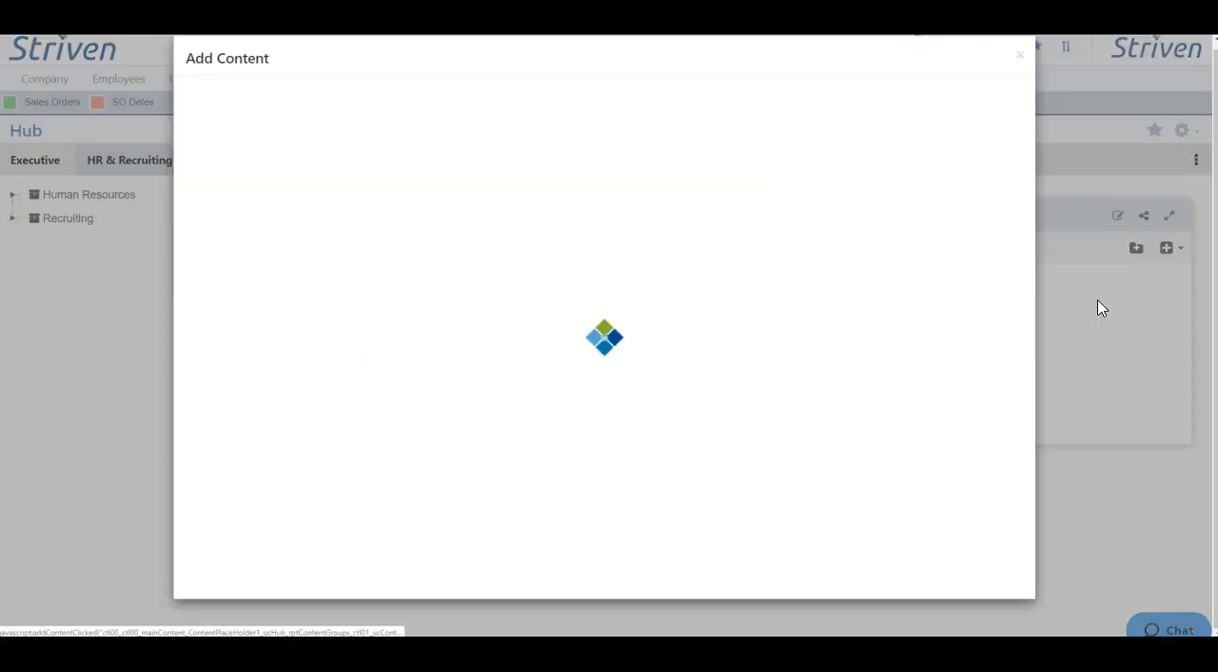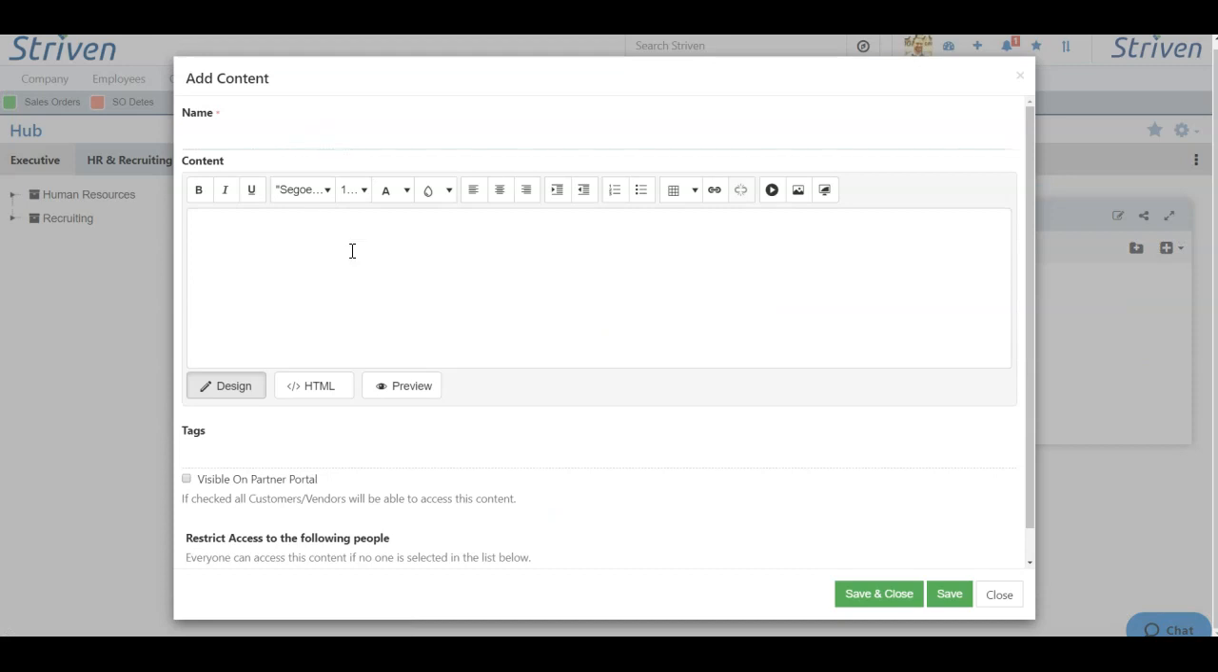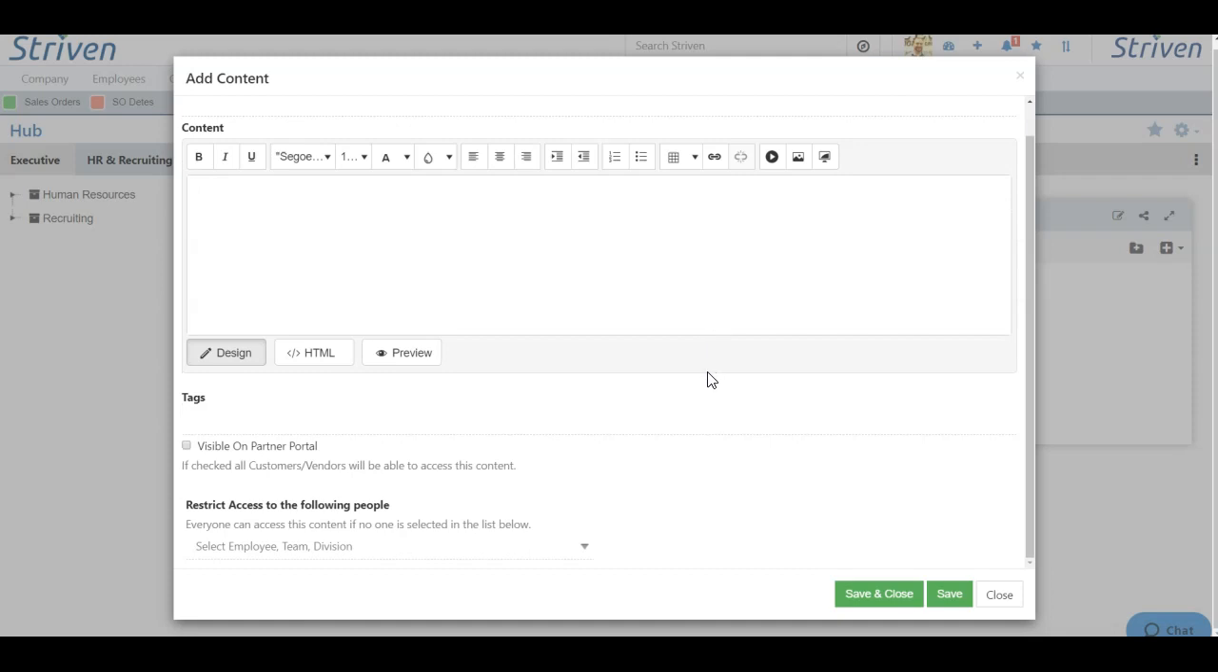The other options include a post, and a post indicates that it's content that you're adding into the content section here. And this content section includes conditional formatting, which means that you can number, you can customize your font, add hyperlinks, videos, and images as well. And here, just like we saw with adding a document, you can make visible in the partner portal and restrict access to either an employee, team, or division.